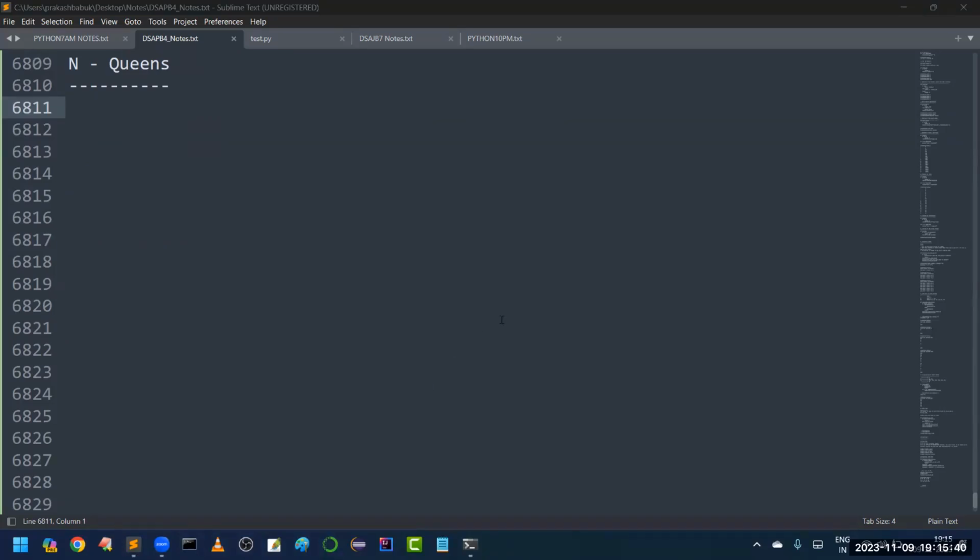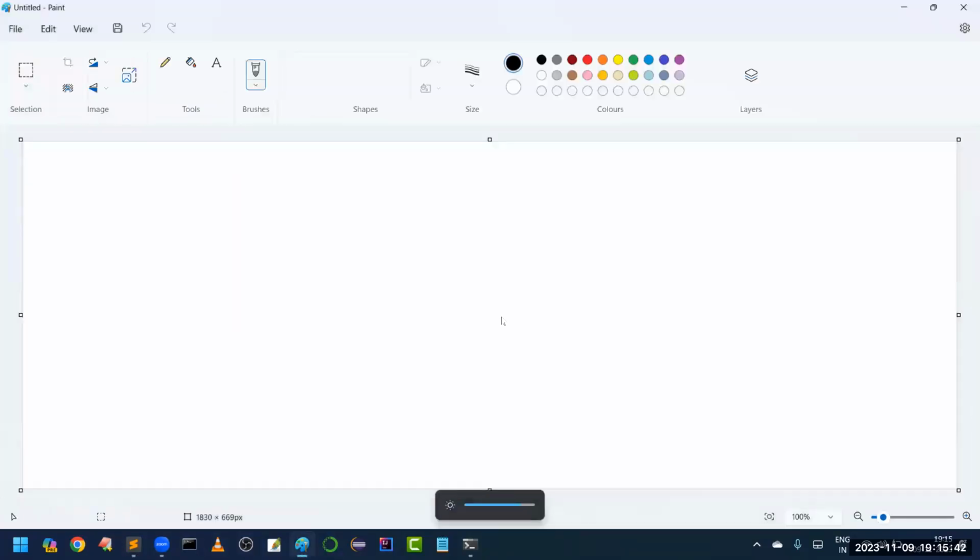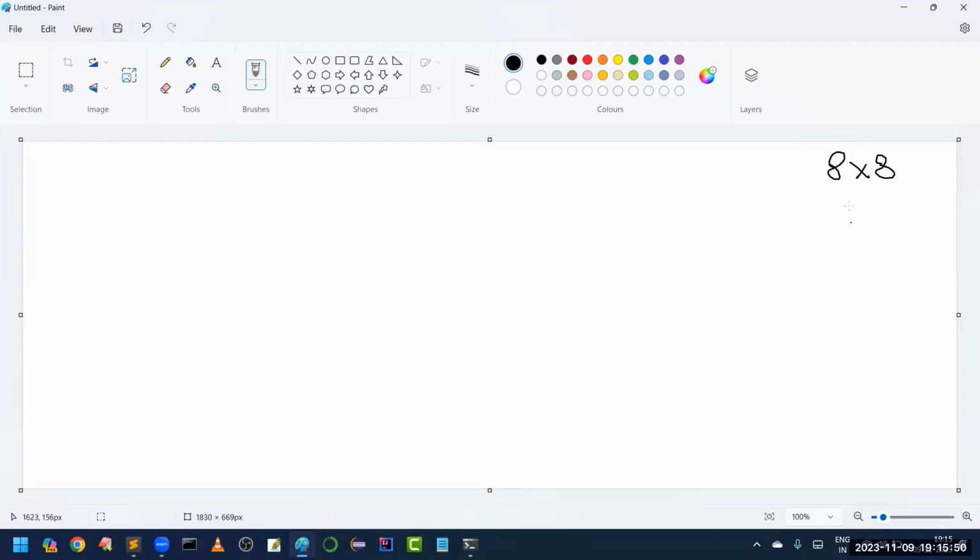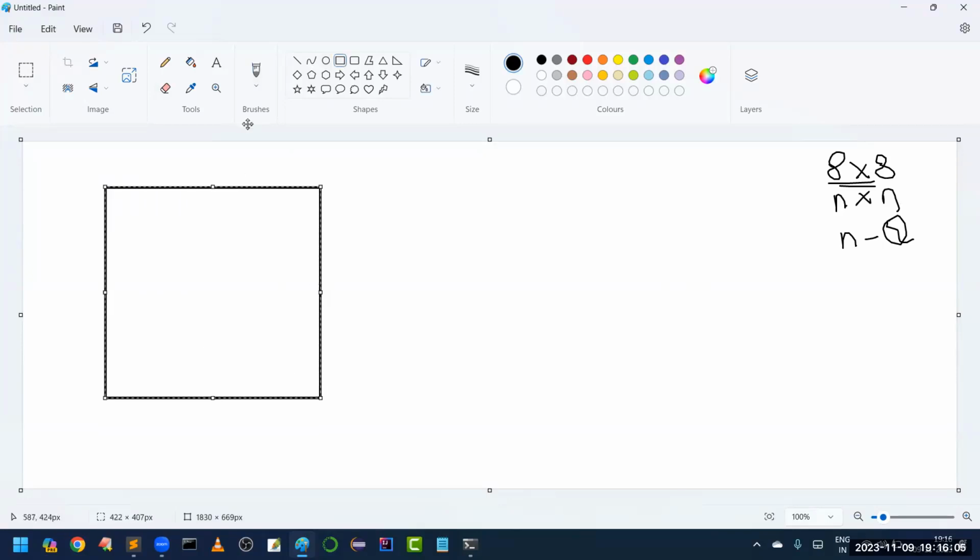Please focus on this. In the n queens problem, I have an 8 by 8 chessboard. So it is called n by n. N queens means n rows and n columns will be there. But it is very difficult for us to explain 8 by 8, right? That's why I will take a 4 by 4 chessboard for better understanding purposes.